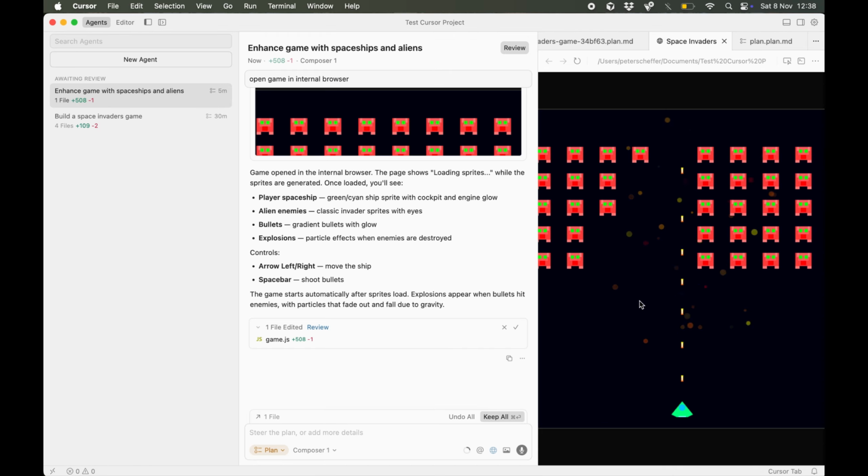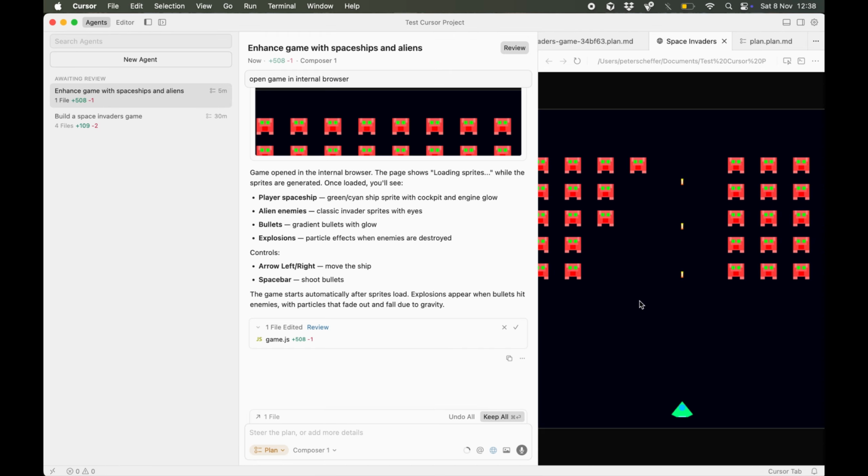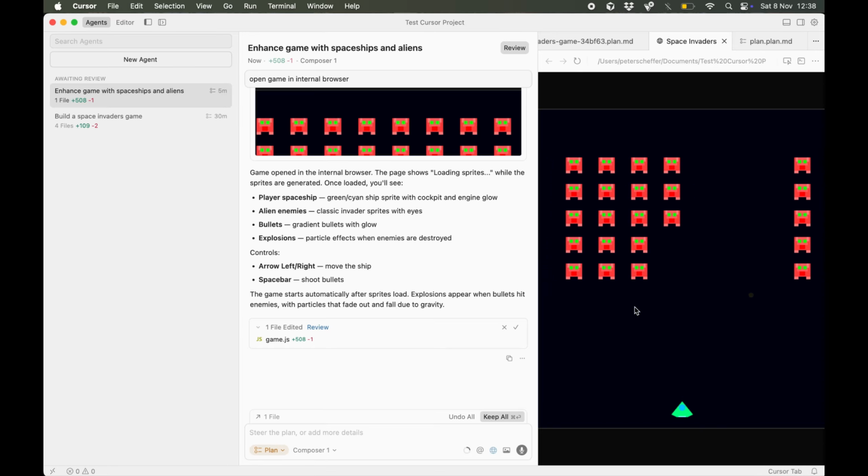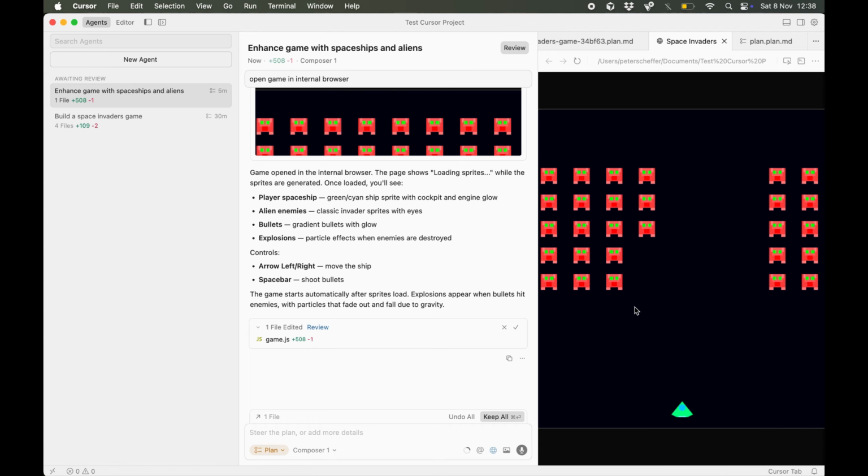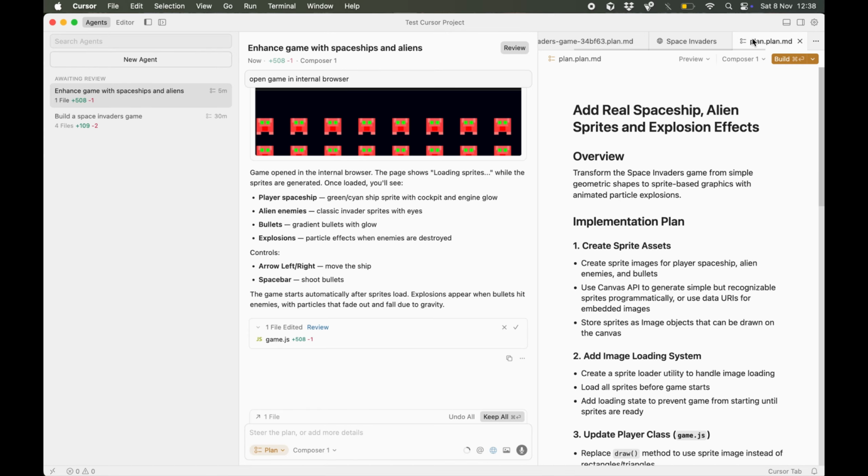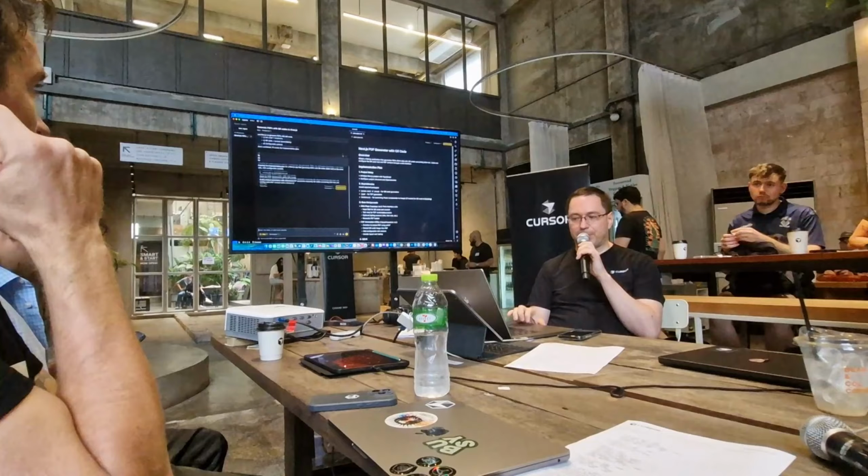Let's learn how to use Cursor. In this video, I'm going to show you how to make a really basic Space Invaders game, but more importantly, I'm going to show you how to use multiple agents to build out your features, and by the end, show you how to use Git to manage your versions.